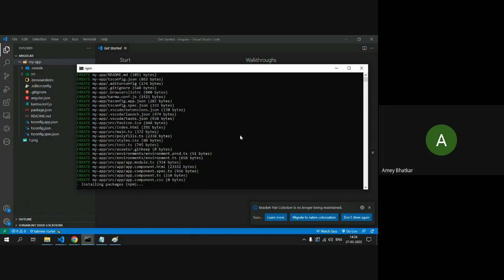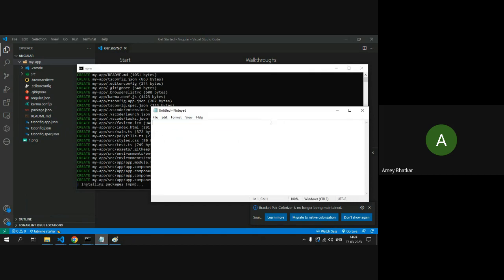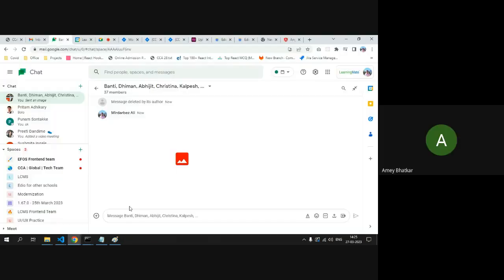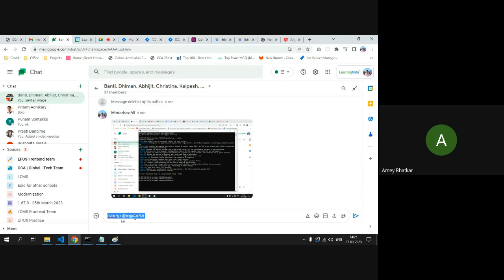If you don't have the Angular CLI, install it by using npm minus g space i space @angular/cli. So I am writing here: npm minus g, angular/cli. That's it. Done. I am also giving this to our group. Those who do not have Angular CLI can do it.